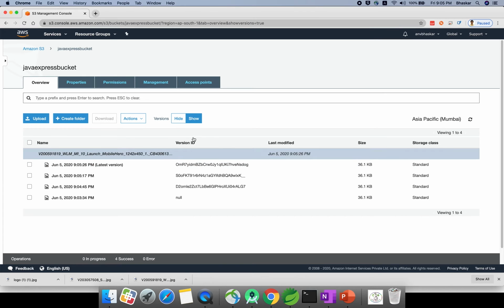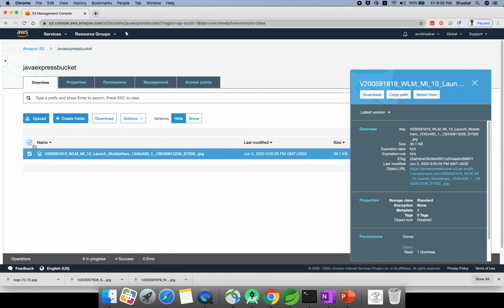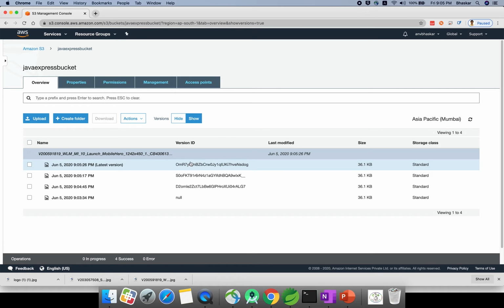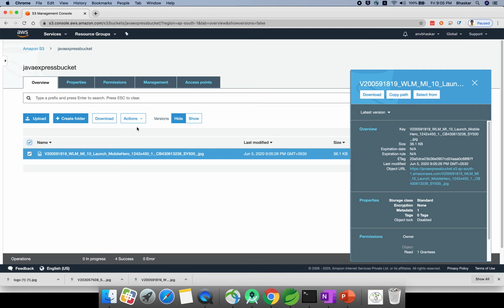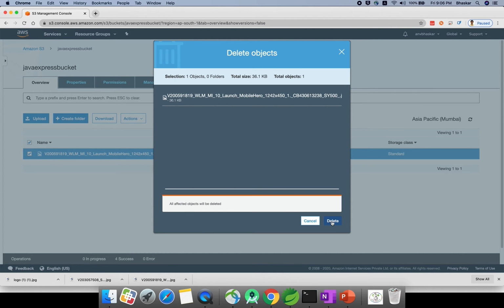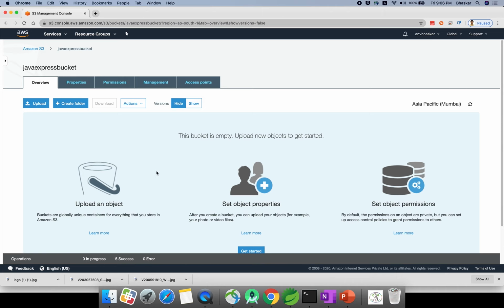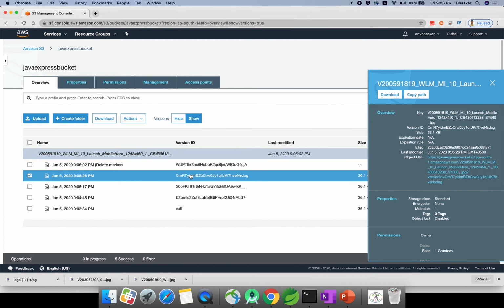Okay, suppose by mistake you deleted your original object, what will happen? Right now you can see all the version IDs. Now I will delete this. Go to actions, you can delete. Now the original object is not available. Now go and click show. See here there is a delete marker. If you want to restore, click here.